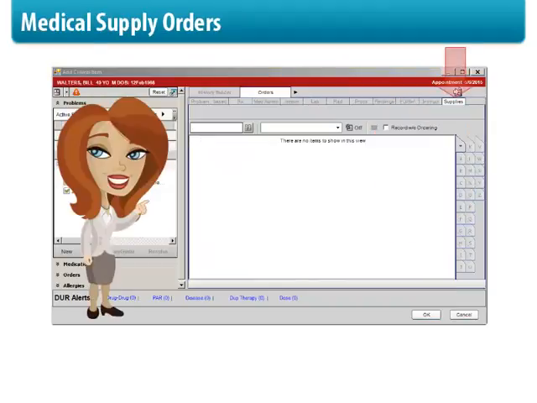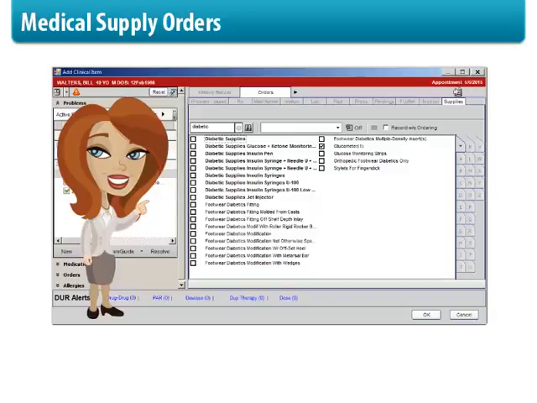The Supplies subtab will allow you to place orders for diabetic testing supplies, boots, cath needles, and other medical supplies. You may place orders for these items in the same way that you have for the other orders.